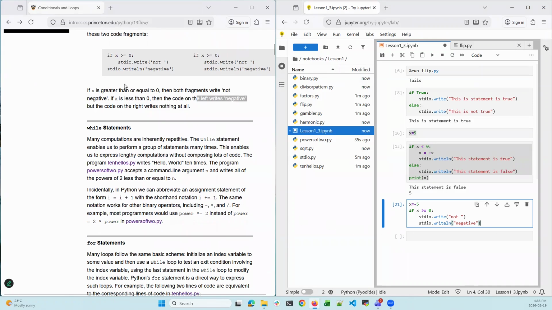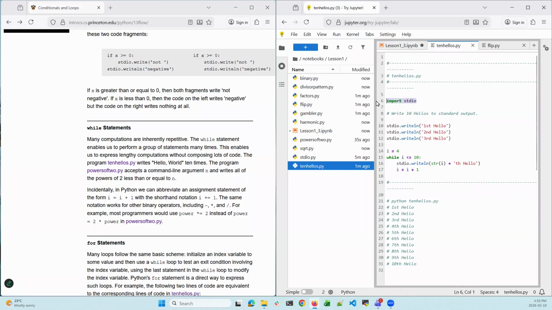So, while statements, moving on. Many computations are inherently repetitive. The while statement enables us to perform a group of statements many times. This enables us to express lengthy computations without composing lots of code. The program 10 hellos writes hello world 10 times. Let's have a look. So we import our library, and we're just writing 1, 2, 3 hellos, which is pretty straightforward.